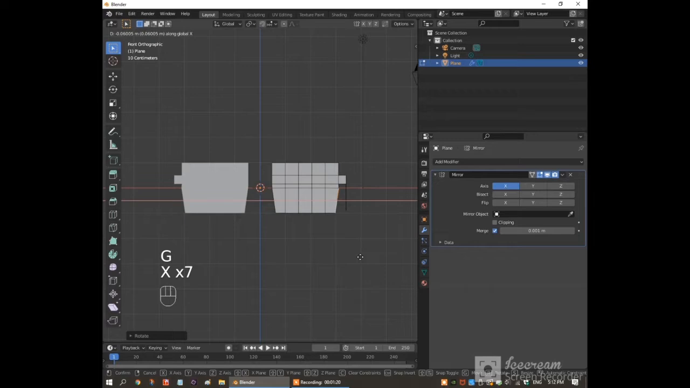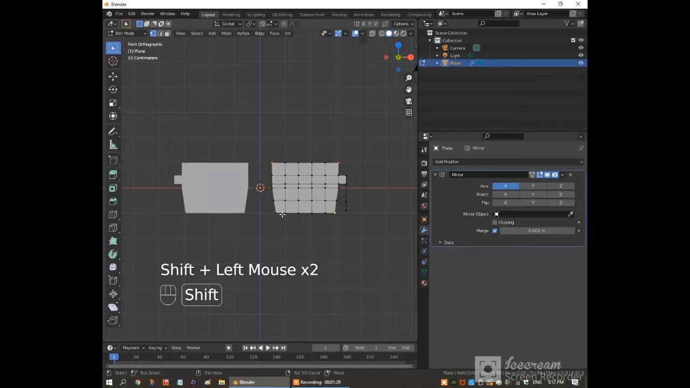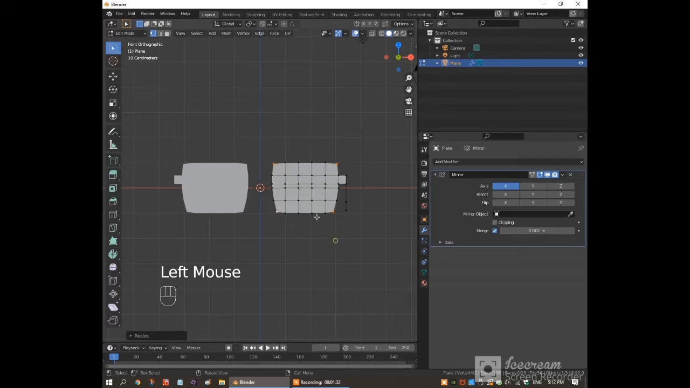Press 1 on the top of your keyboard to go into Vertex Select. Hold Shift and click on the 4 corner vertices. Press S and drag to scale the corners in slightly. Add a loop cut here by holding Ctrl and pressing R. Again, left-click your mouse twice. Repeat this on the other edges.